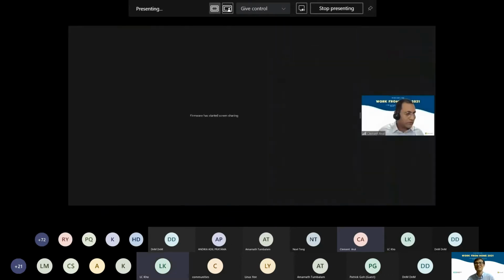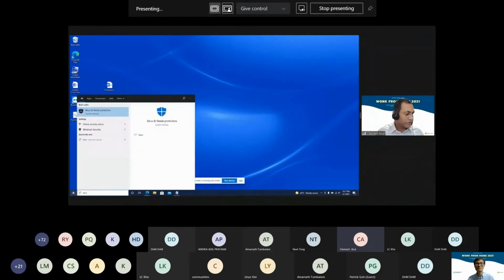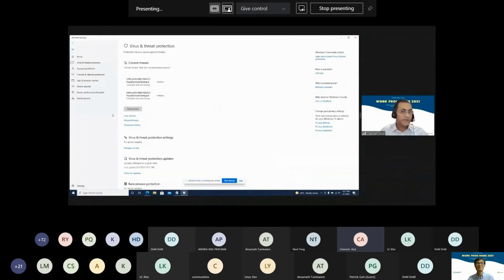Share screen of my victim machine. So you are now seeing my victim machine, right? Let me quickly open up the virus and threat protection on that machine. If you look at the virus and threat protection right on your screen, it has picked up current threats, right? It has picked up some host file hijack that happened on 30th July.